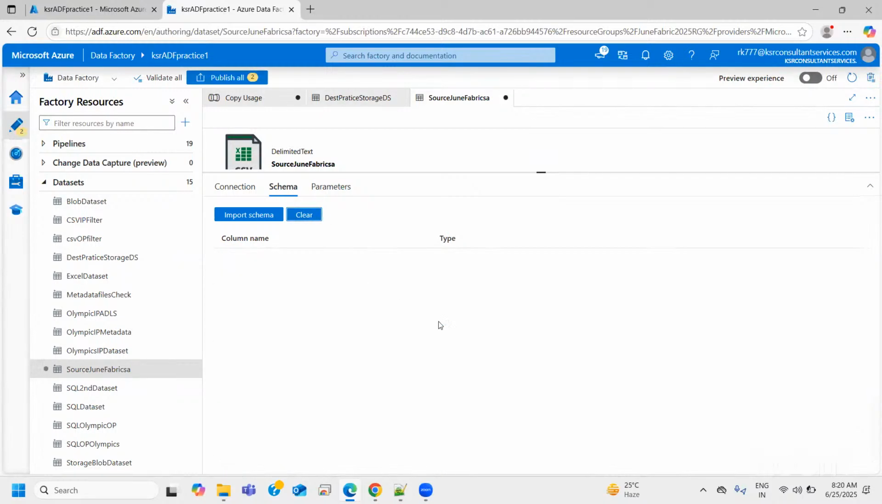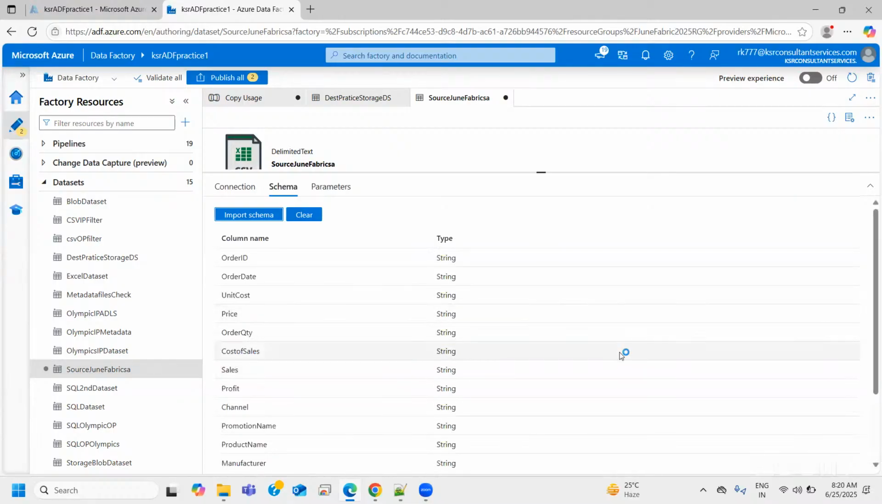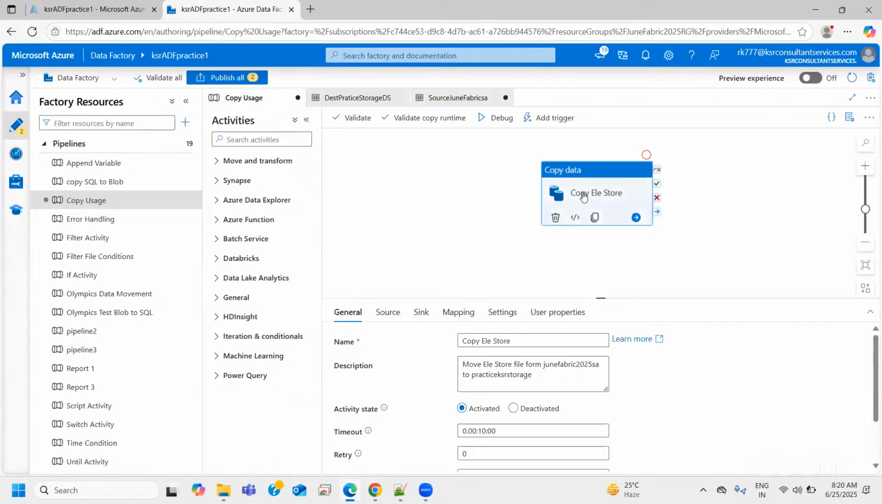And if I clear this, everything will go away. And if I use import schema from that file, or from that connection, it will import all those columns again. It will take some time and read that data. Again, the columns come. So if you're rereading it, that means you're changing something. That's the reason these publish options are popping in, right? You have changed something in the source dataset, and that source dataset is related to this pipeline. So even this pipeline will be updated.